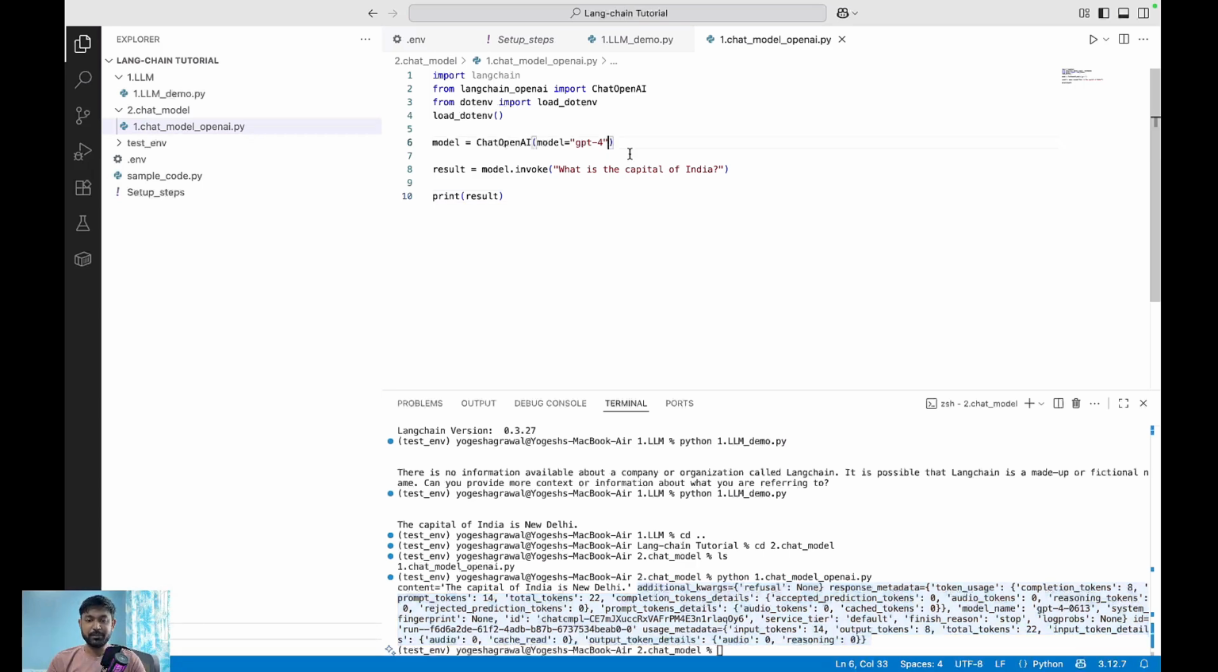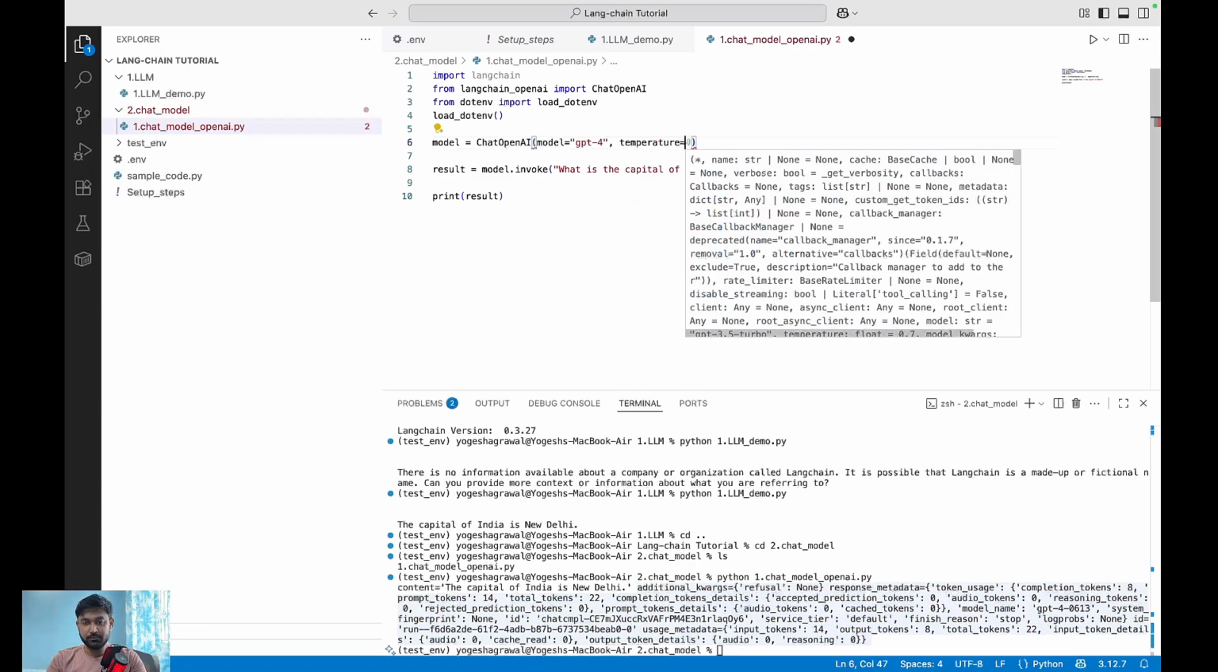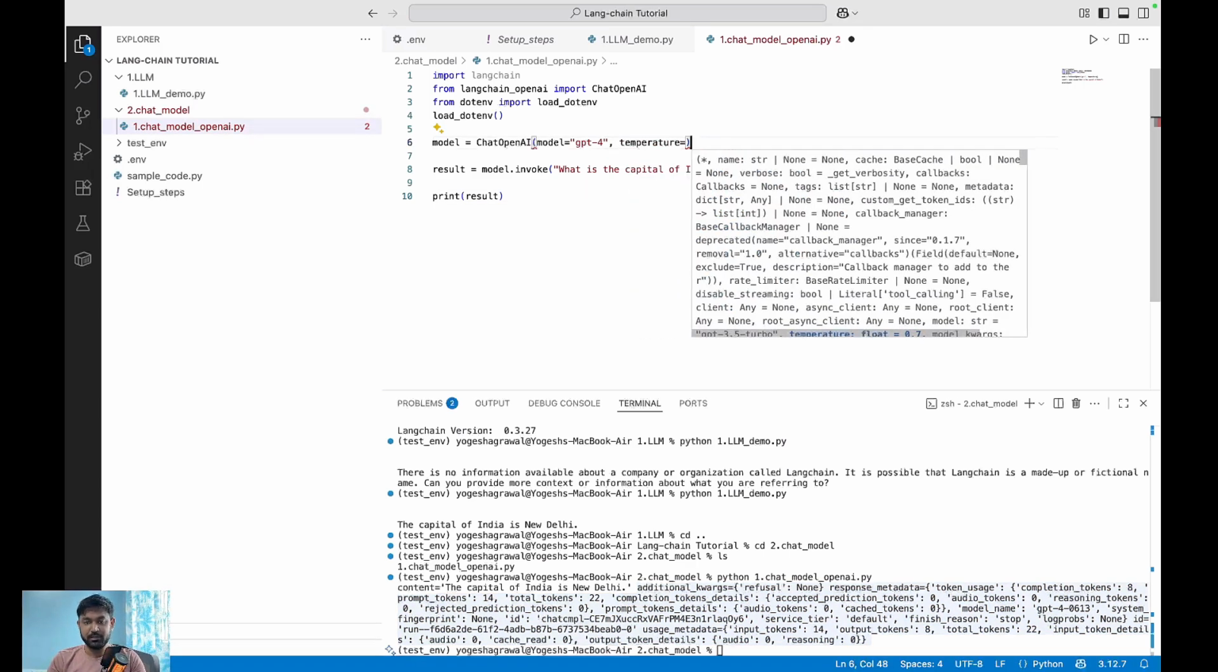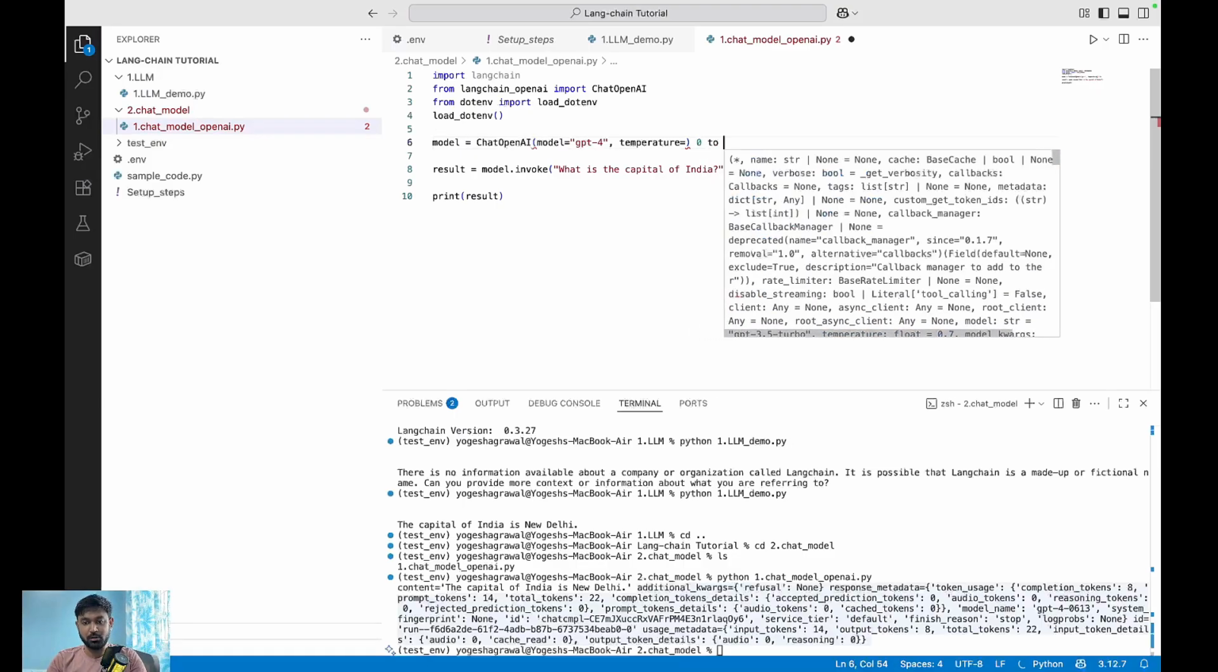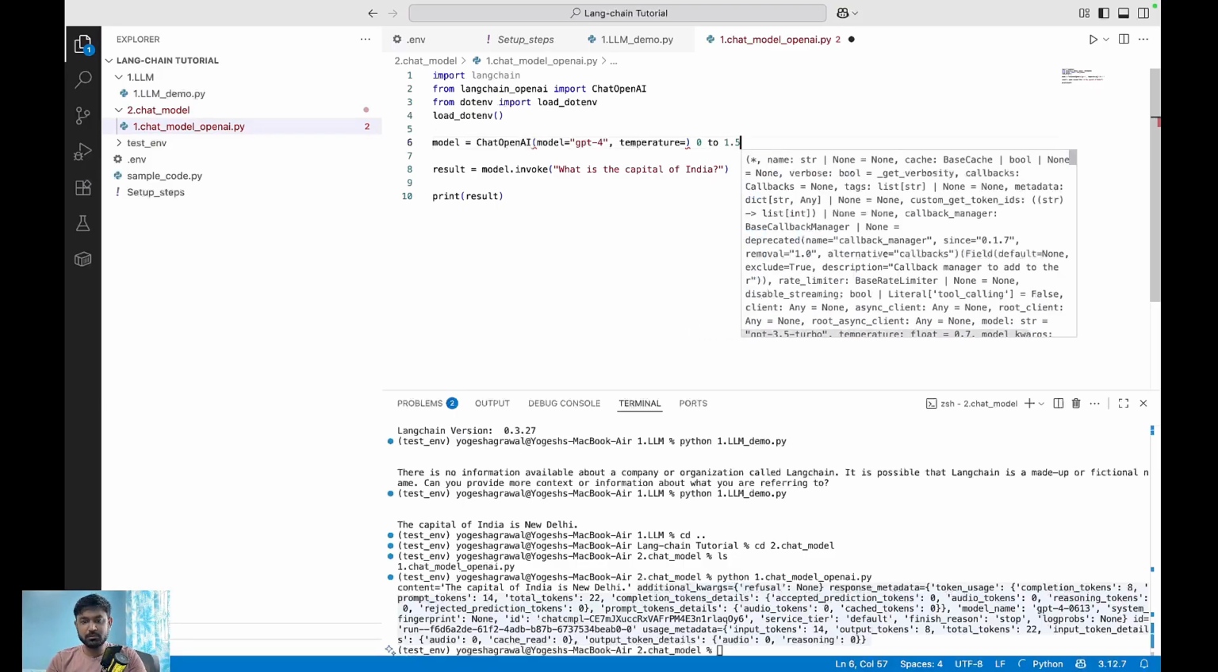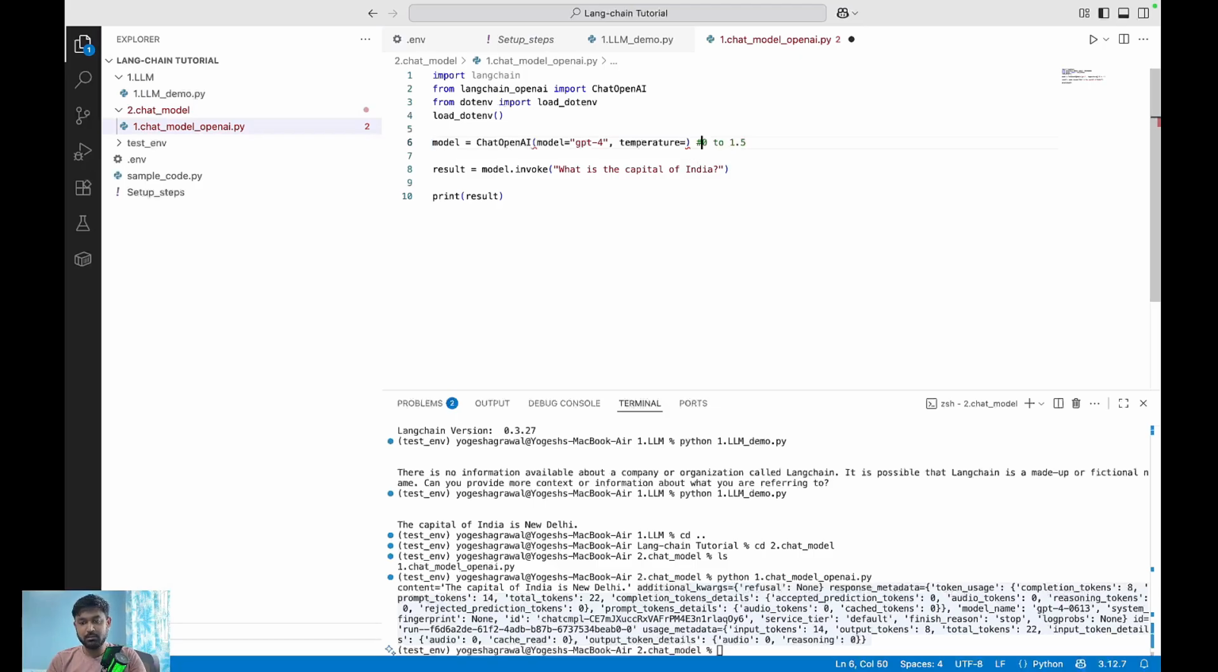There's another parameter here called temperature. Its value ranges between 0 and 1.5 on average. 0 means a more deterministic output. If you type 0.2 or 0.3 and keep iterating on the same query again and again, you'll get a similar kind of output. But if you make it 1.5, every time you run the same code, you'll probably get different outputs. So that's the job of temperature.